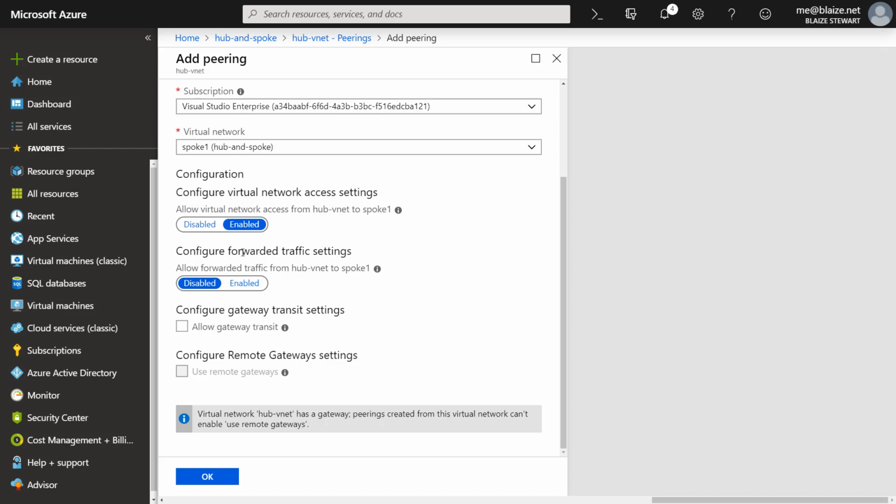And I can also say configure forwarded traffic from this here. So this allows me to have traffic that traverses the hub VNet to Spoke 1. So if I wanted to route traffic from, say, Spoke 2 to Spoke 1, I could do that and have that traffic traverse the hub VNet from Spoke 2 to Spoke 1 by way of routes and things like that. So I'm going to go ahead and enable that.